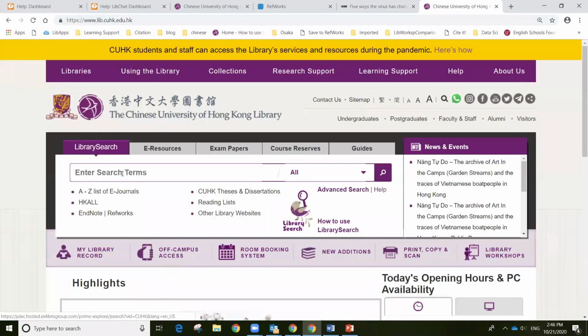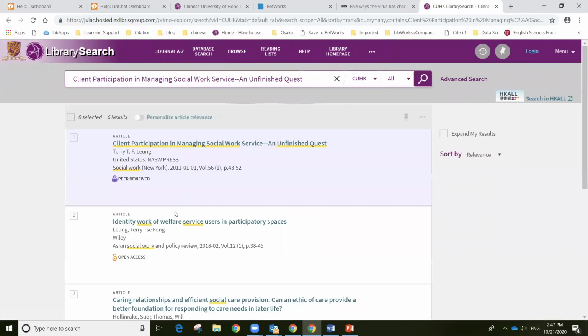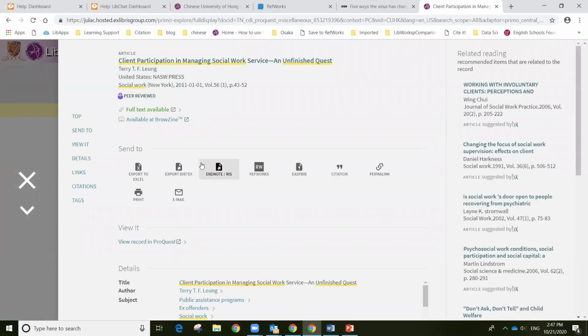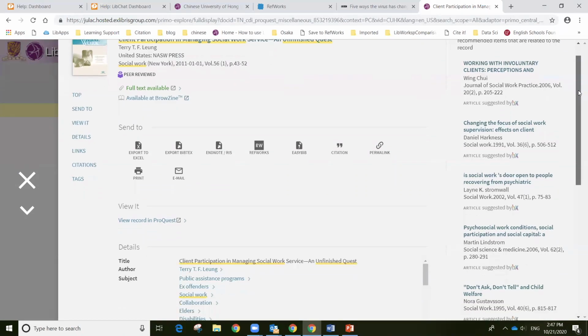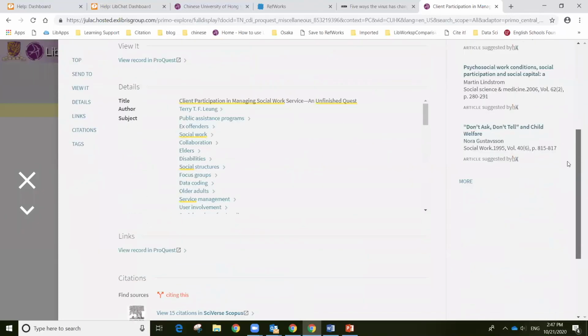Let's say I'm doing a research in the library search, and let's say I find this article useful and I download it and I read it and I quote from it, use it for my assignment. And now I want to put the information into my RefWorks. Then what you need to do is just get this article and click on the article title to get into the details record of this particular article.